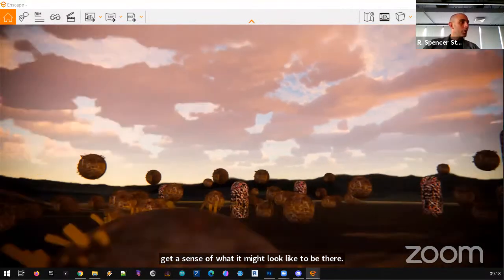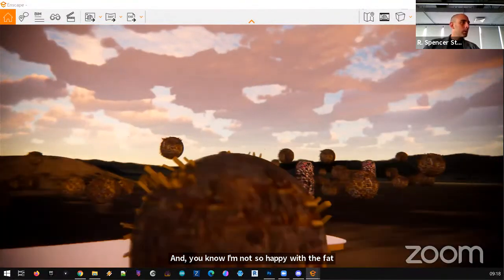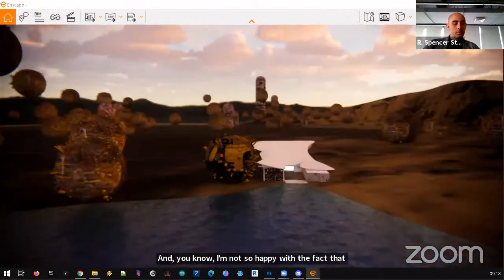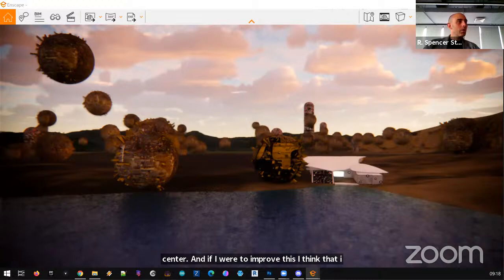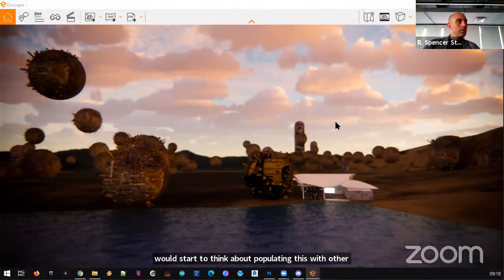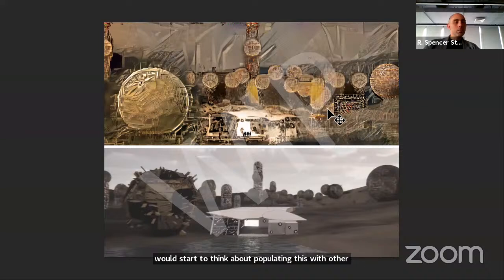And, you know, I'm not so happy with the fact that there's this kind of singular building here in the center. And if I were to improve this, I think that I would start to think about populating this with other buildings. Even within the original image, we have this kind of boxy object here that's populating the landscape that I haven't started to model.